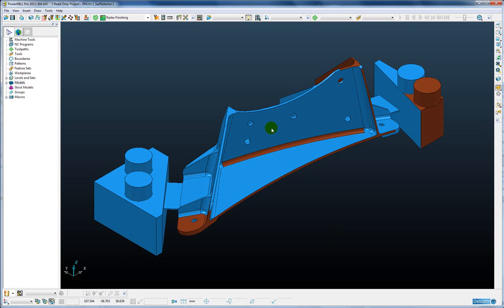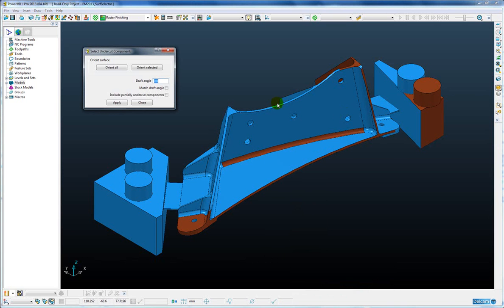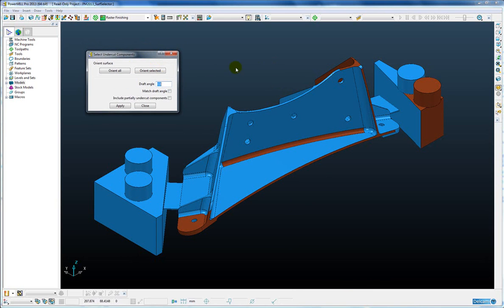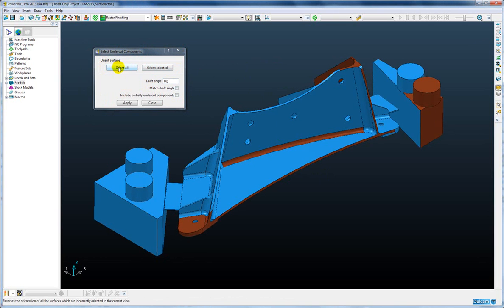To access this new selection functionality, we simply right-click on the model, choose Selection Tools and select Undercut Components. Now this new selection method is dependent upon the surface normal. So to get correct results, we must make sure our part is orientated correctly. Because of this requirement, the actual selection form itself has the Orient Surface Normal options added to it. So for this example, I'm going to simply orientate all the surfaces in the part to get them consistent.